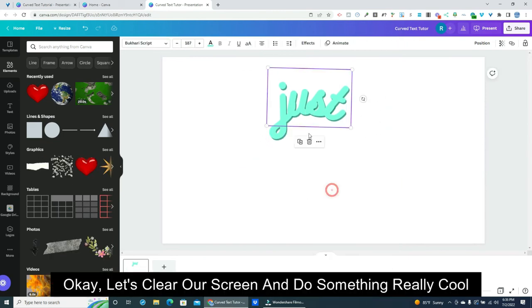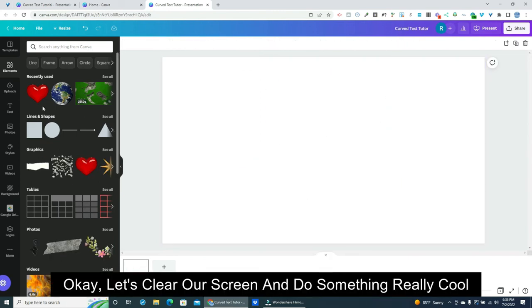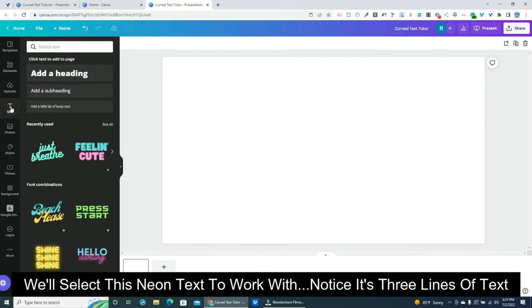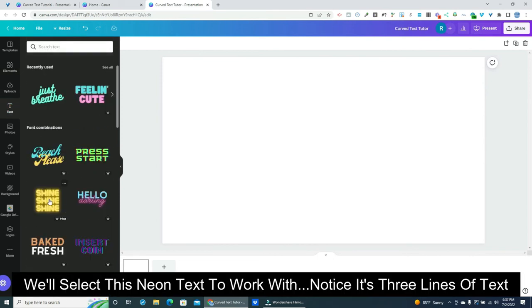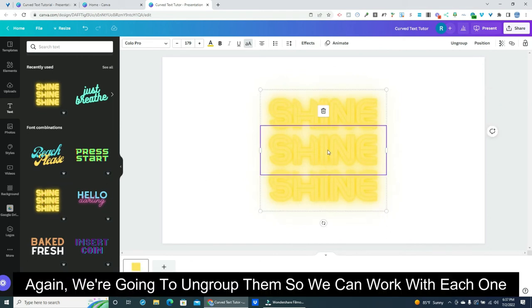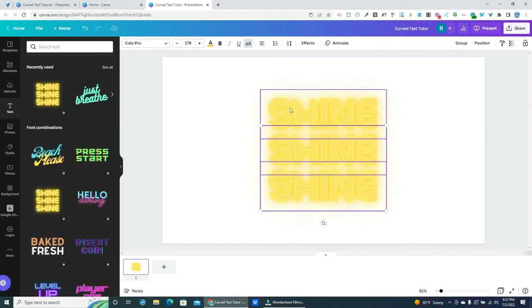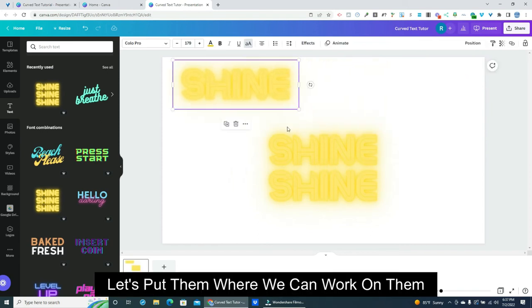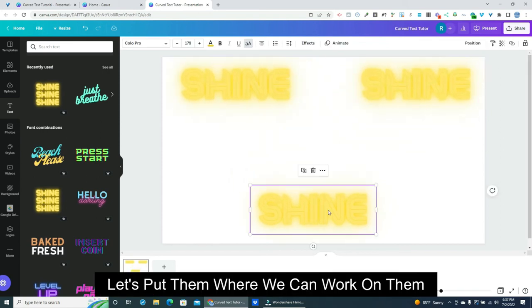Okay, let's clear our screen and do something really cool. We'll select this neon text to work with. Notice it's three lines of text. Again, we're going to ungroup them so we can work with each one. Let's put them where we can work on them.